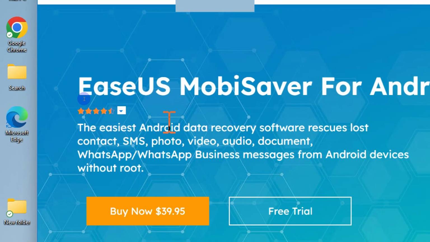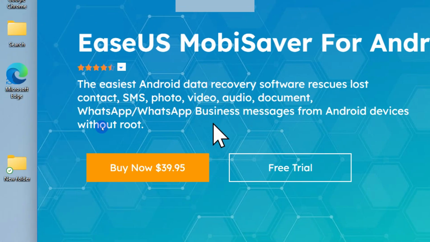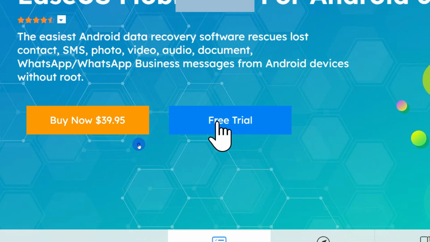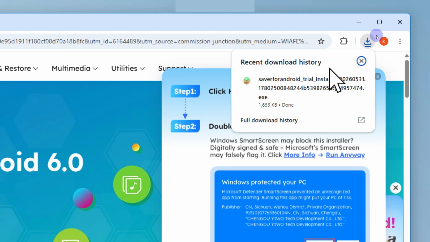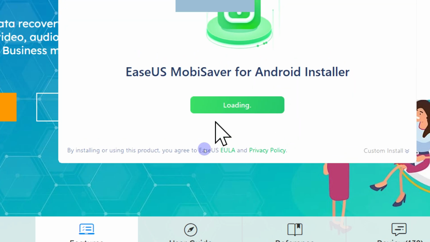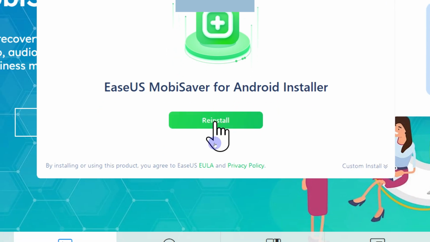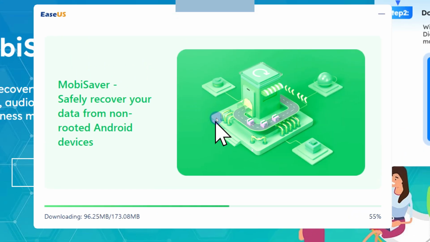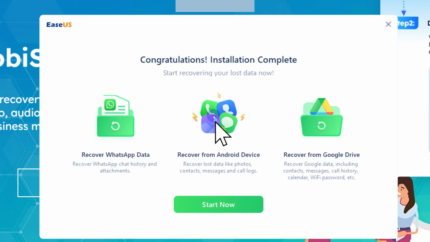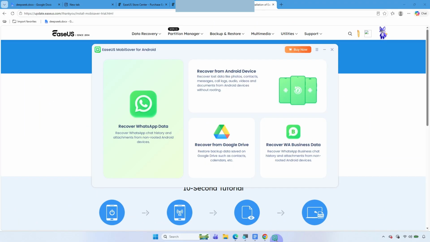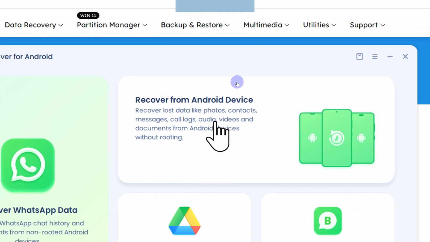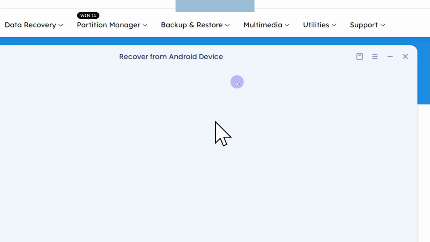Once the page loads, click on the free trial button to download the installer. When the download completes, open the downloaded file and follow the quick, intuitive setup wizard to install EaseUS MobiSaver for Android. Once the installation is complete, simply launch the program. You will immediately see a clean, simple user interface designed for fast navigation. Simply select Recover from Android device to proceed.